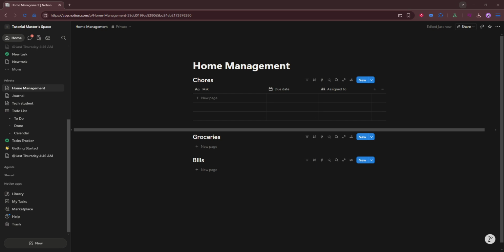Finally, review the dashboard regularly to keep your home organized. A quick check-in helps you update statuses, adjust tasks, and make sure everything stays current. The more consistently you use it, the more helpful and time-saving it becomes.